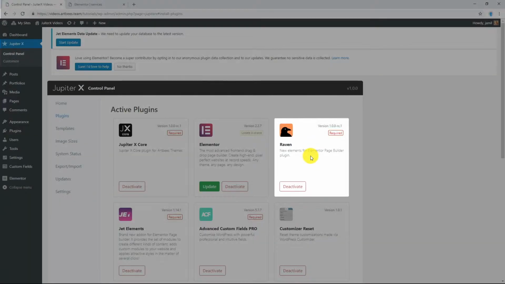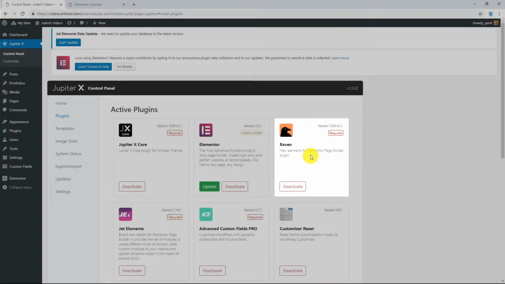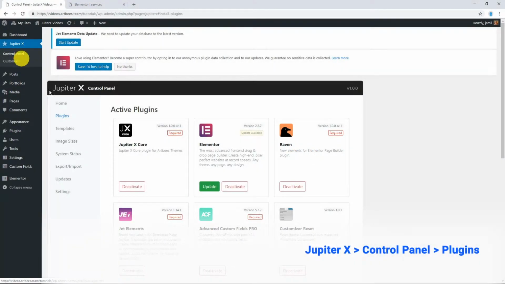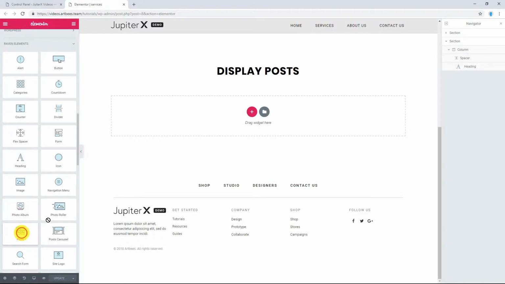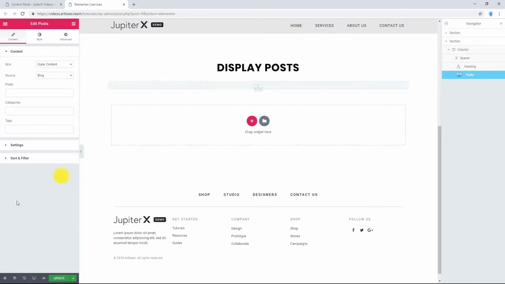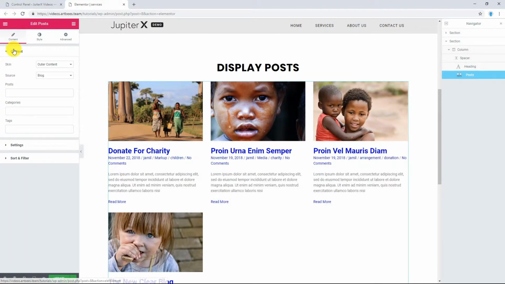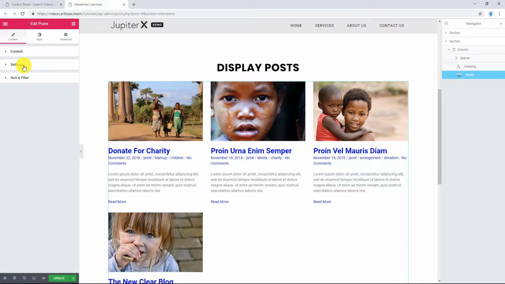Raven is an exclusive plugin developed by ArcBiz, which represents new useful elements to Elementor. So from Jupiter X control panel plugins, make sure Raven is installed and activated. To add a post element to your layout, drag and drop posts widget to your page. So, a new dashboard on the left will appear. In Content tab, we have three sections: Content, Settings, Sort, and Filter.